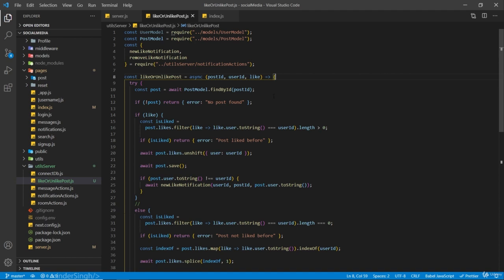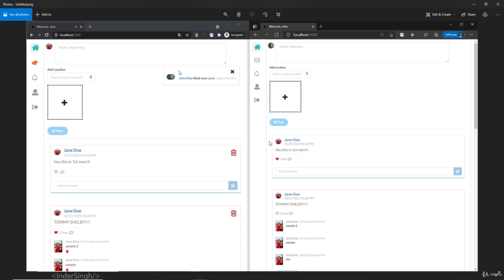I'm sure all of you must have used Instagram or Facebook at least once in your life. So when you get a notification on Instagram or Facebook, you get the name of the user from whom you have a notification. So if I show you the picture, I like the post from John Doe, Jane Doe's post. So you get the notification John Doe liked your post, and John Doe and your post are anchor tags. So if the user clicks on John Doe, you will be redirected to their profile. And if you click on the post, you will be redirected to that post.